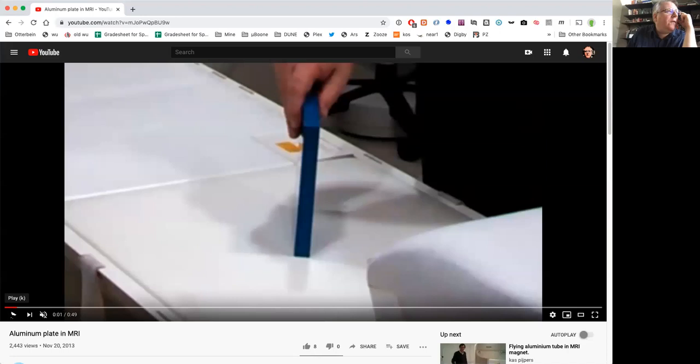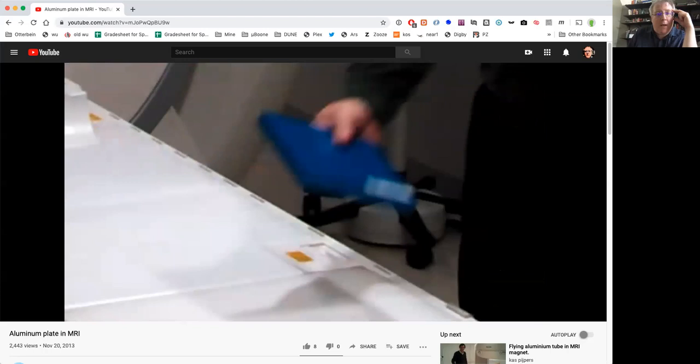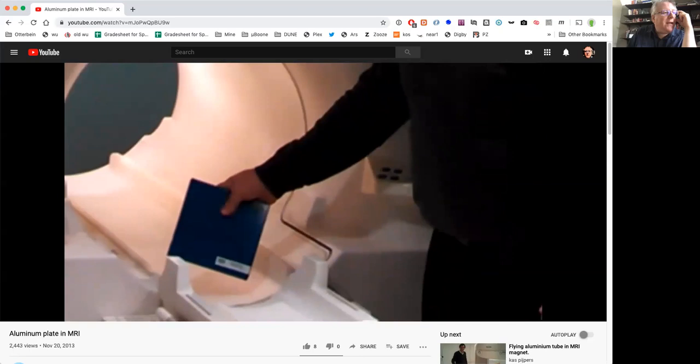This is a big block of aluminum, and he's just going to note that it's a normal block. If you knock it over, it falls over. Now he's going to put it in an NMR magnet. He has to be very careful in how he puts it in, because it's kind of hard to move at this point. And now he's going to knock it over.